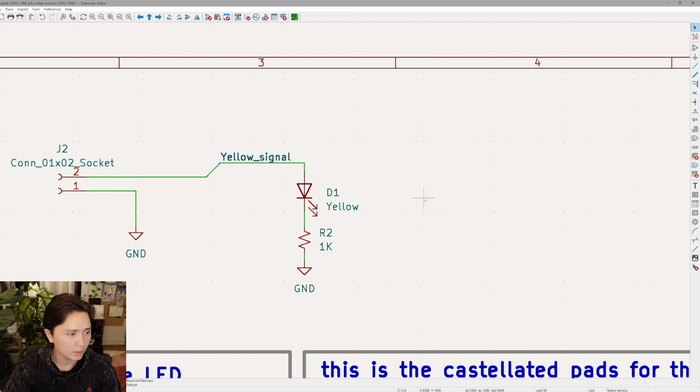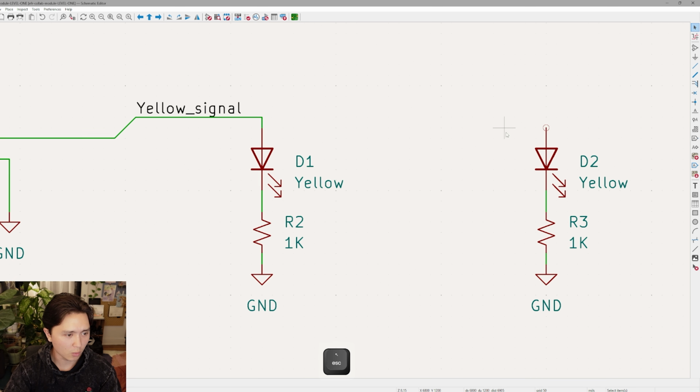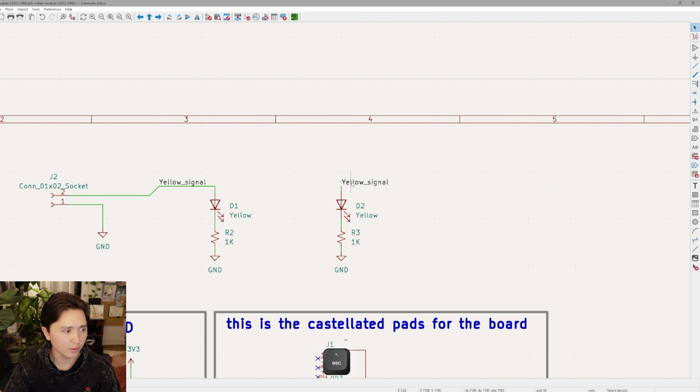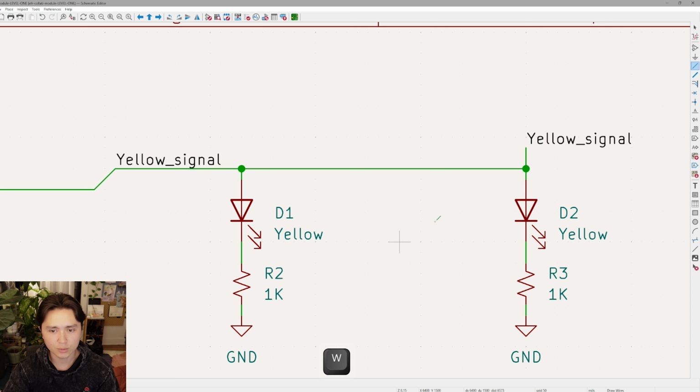And what's really cool is if we have another place that we want this signal, we don't have to actually connect them. We can now just name another net yellow signal and connect these two together like that. Because they're named the same thing with the labels, they're actually going to be the same as if we did that. That's redundant now.